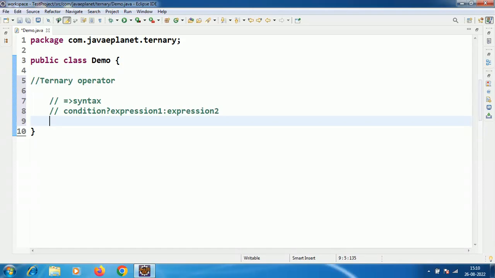Hello everyone, welcome back. Today I want to discuss one of the basic topics in Java, which is the ternary operator, which is also very important. A ternary operator evaluates the test condition and executes a block of code based on the result of the condition.